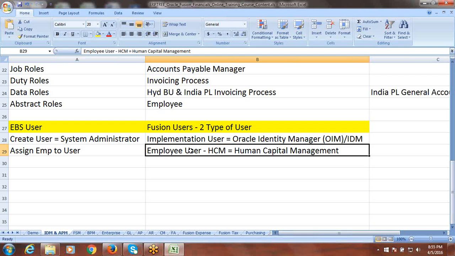Or else, when you are creating the employee, if you don't need a user, just create it as an employee. You don't need to provide user credential information against the employee definition. But in EBS that is totally different. While you are creating an employee, you don't have any option where a user is automatically created based on that employee definition. But Fusion gives that option, and that definition we call the employee user. Employee user is nothing but user plus employee. Implementation user is nothing but just a user. You cannot assign any employee to an implementation user in the Fusion environment.